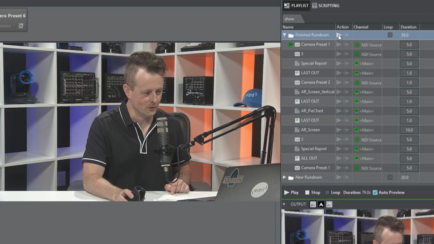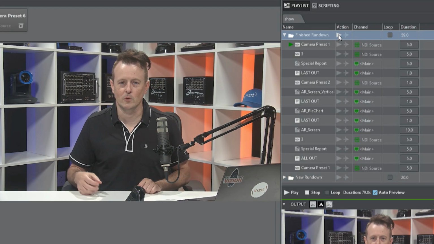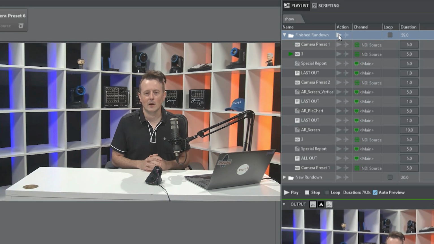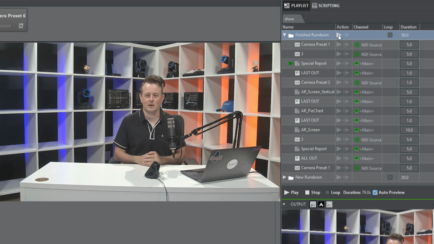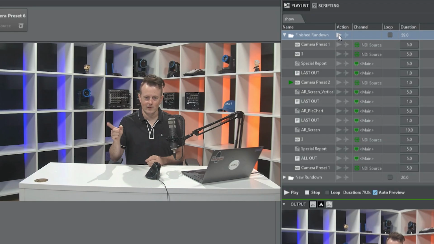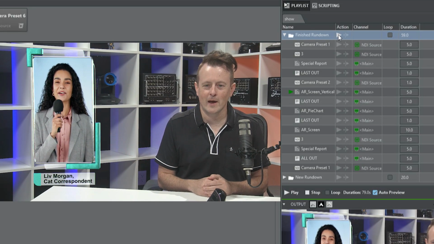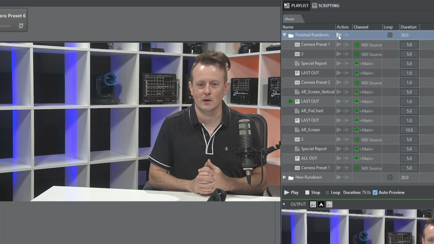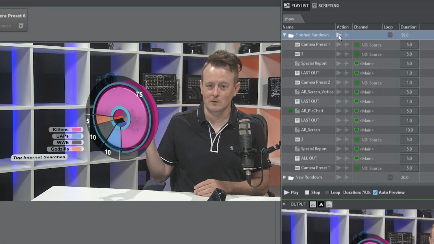So the first one we're going to do is we'll go to my preset number 1, which I already have. And then we're going to back that camera up to my preset number 3, and again, bring on my special report graphic above me here in 5 seconds, like so. All right, cool. And then we'll take that element off screen, and a lot faster, we're going to go to my other preset and bring in our host, Liv Morgan, who is our cat correspondent, to talk about our different cat stories today.